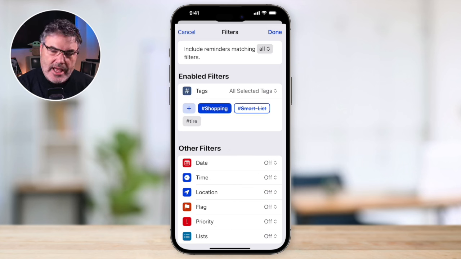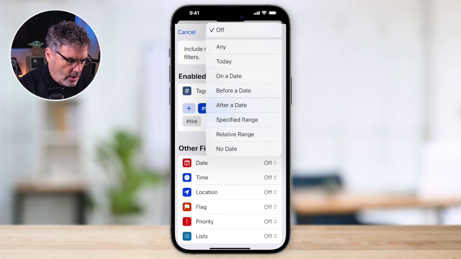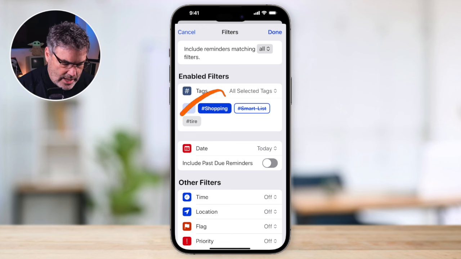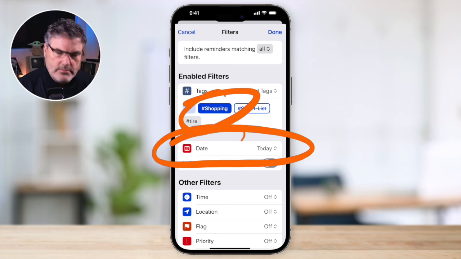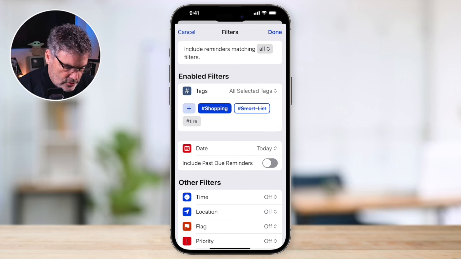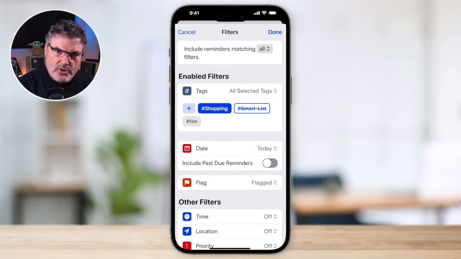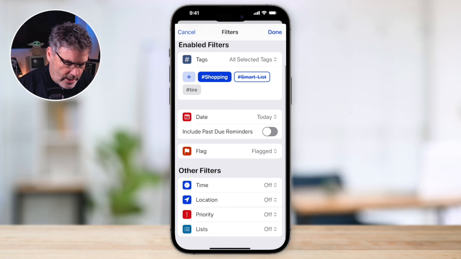So let's say I add a date to my shopping. So what I'm able to do is say all of the reminders that are tagged as shopping and they're due today. And it'll show up in this list. Or maybe what I'd like to do is include flags. So I tap on flag. Maybe it's very important, so I just go and tap on flag. I can also add priority in here, or I can even add a list in here.